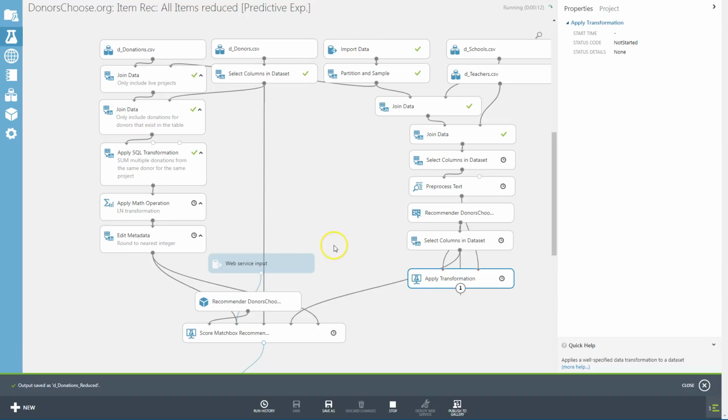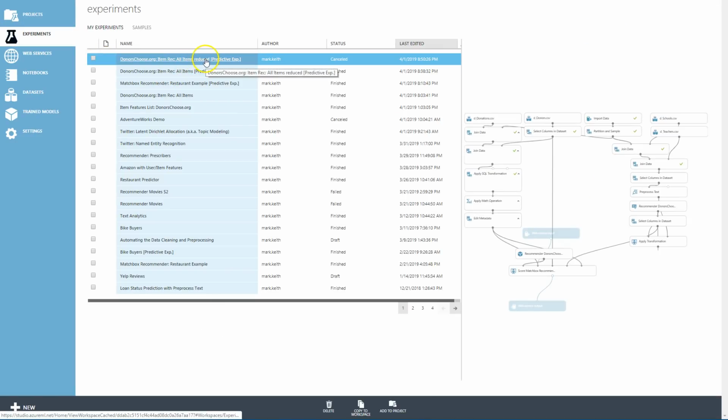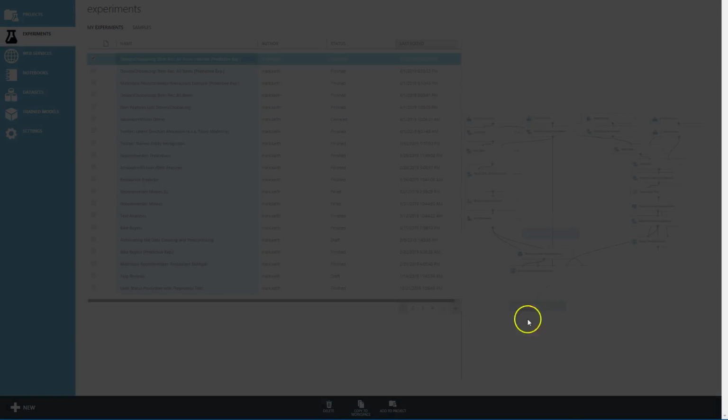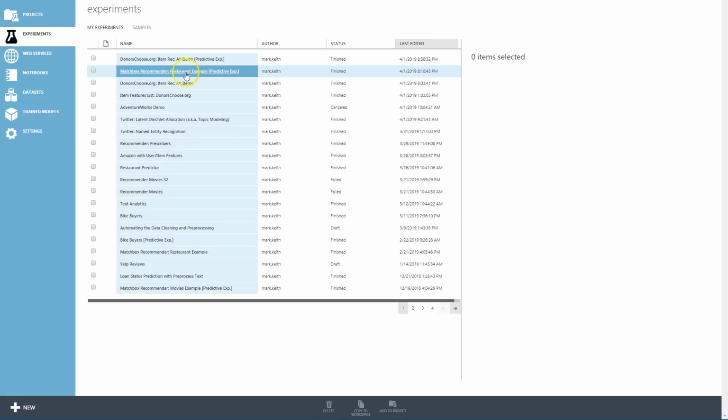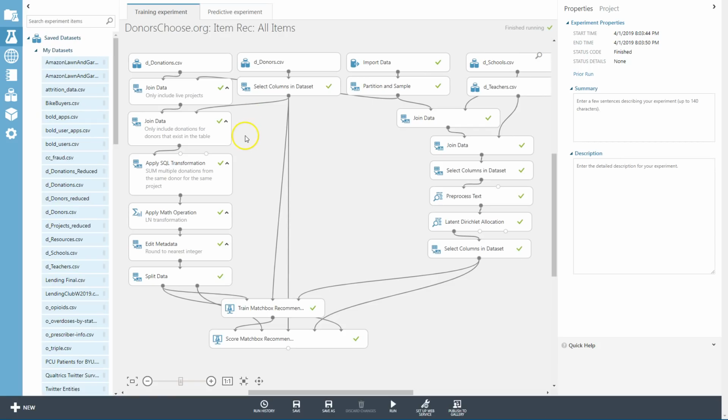Let's see here. Actually, you know what? It might be simpler to do this. Let's go back. Now that I've created those, I don't want this one anymore. I'm going to delete that one. And I'm going to take the original training experiment that we started with, and let's make another version of this, all items, and I'll say this is the reduced version.